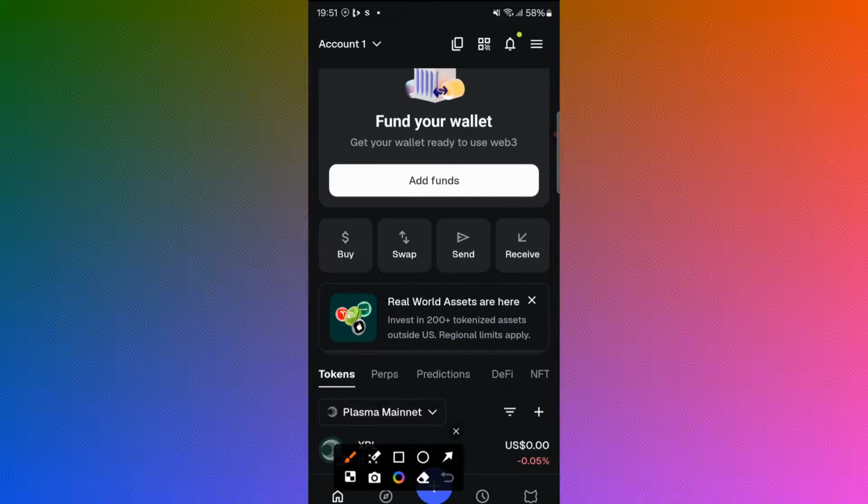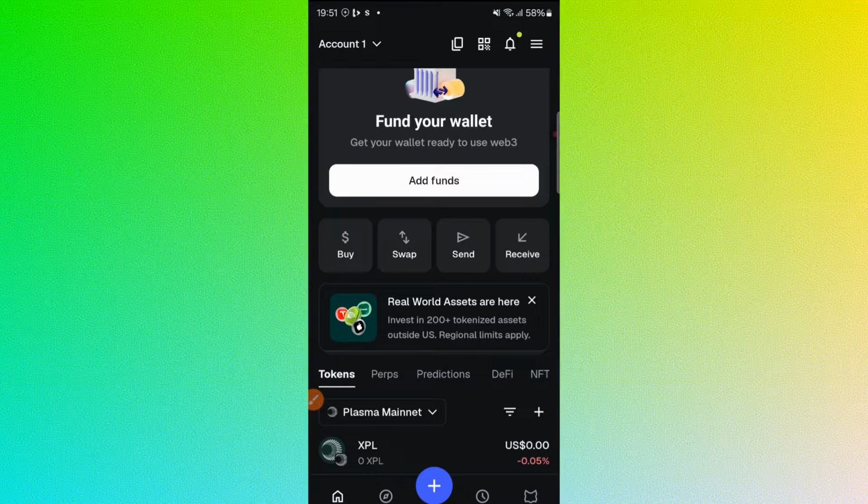See Plasma. So you can see it now. Plasma mainnet. See it. It allows me to add Plasma automatically from the Chainlist Web3 website. You can see it. So Chainlist is where you can add any blockchain that maybe is not there. So why do we need it?